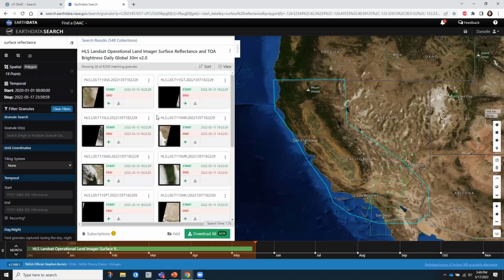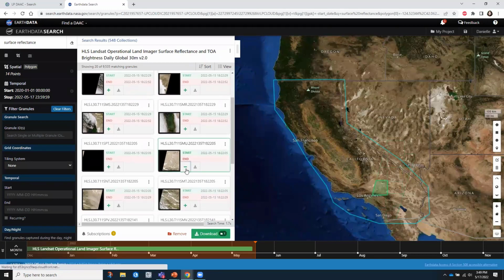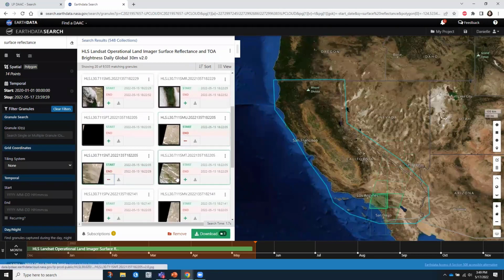Now, let's say, since I've never worked with HLS before, maybe I just want to download a couple of granules so I can get a feel for what the data is like before I download all 9,535 granules. So I'm going to go ahead and click on these plus signs to just add a scene. Let's say maybe I add a scene by accident I don't want. You can easily just click on the minus sign and that'll remove it.